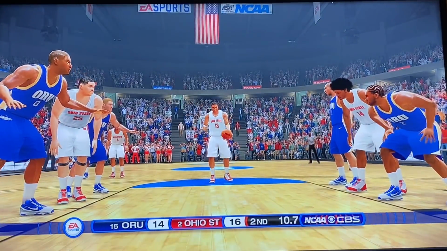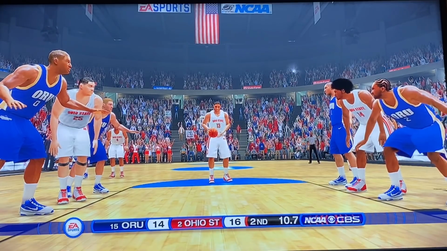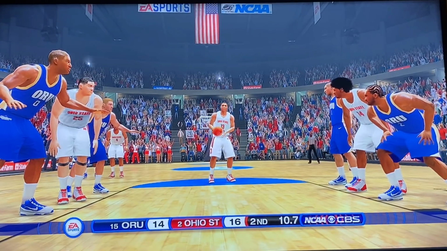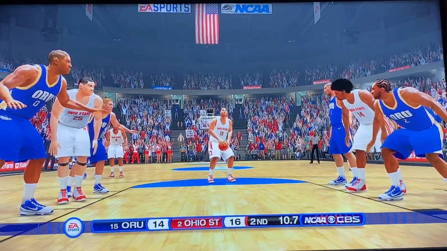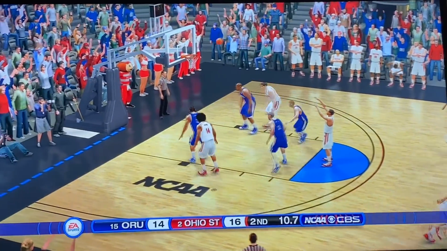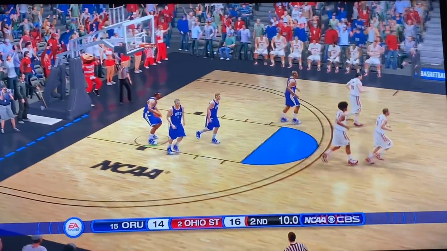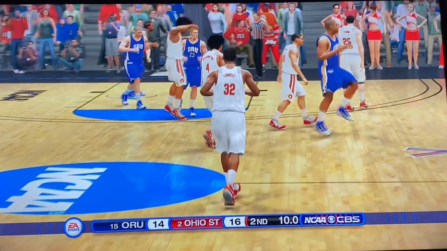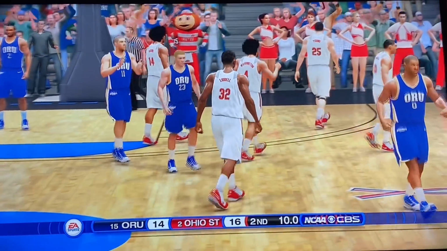Walker now at the line. I think these are his first free throws of the game. Maybe actually no. He was shooting earlier. He was that computer science major. That's right. But he misses the first one. Oral Roberts gets another shot here.